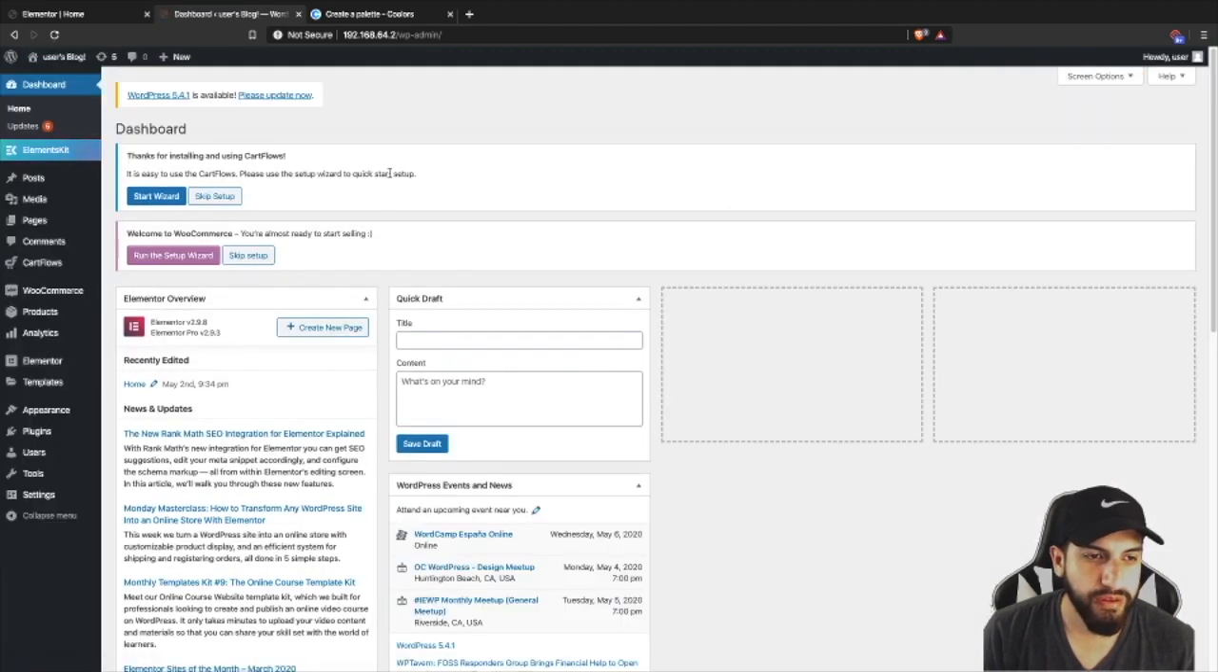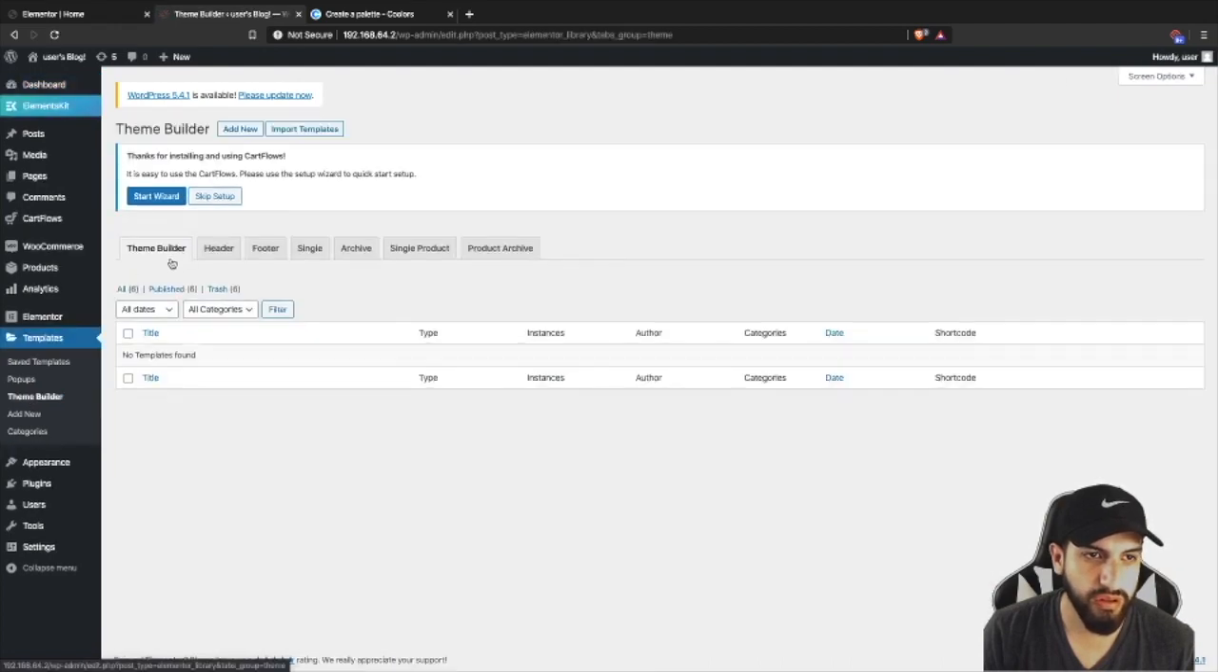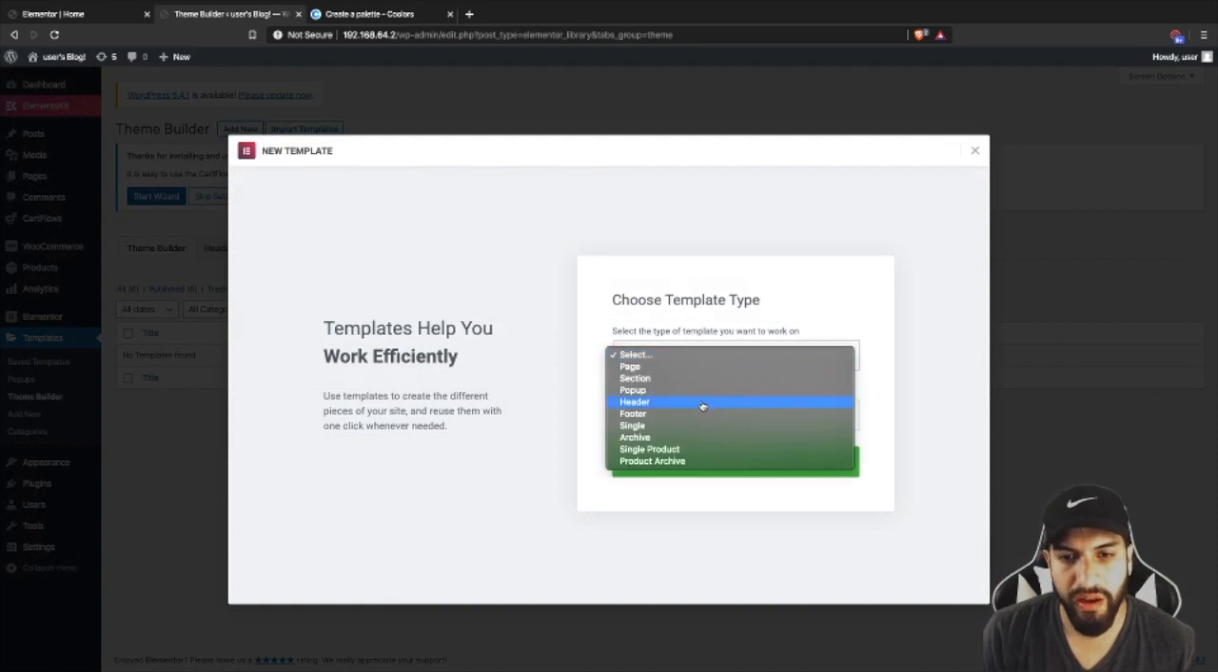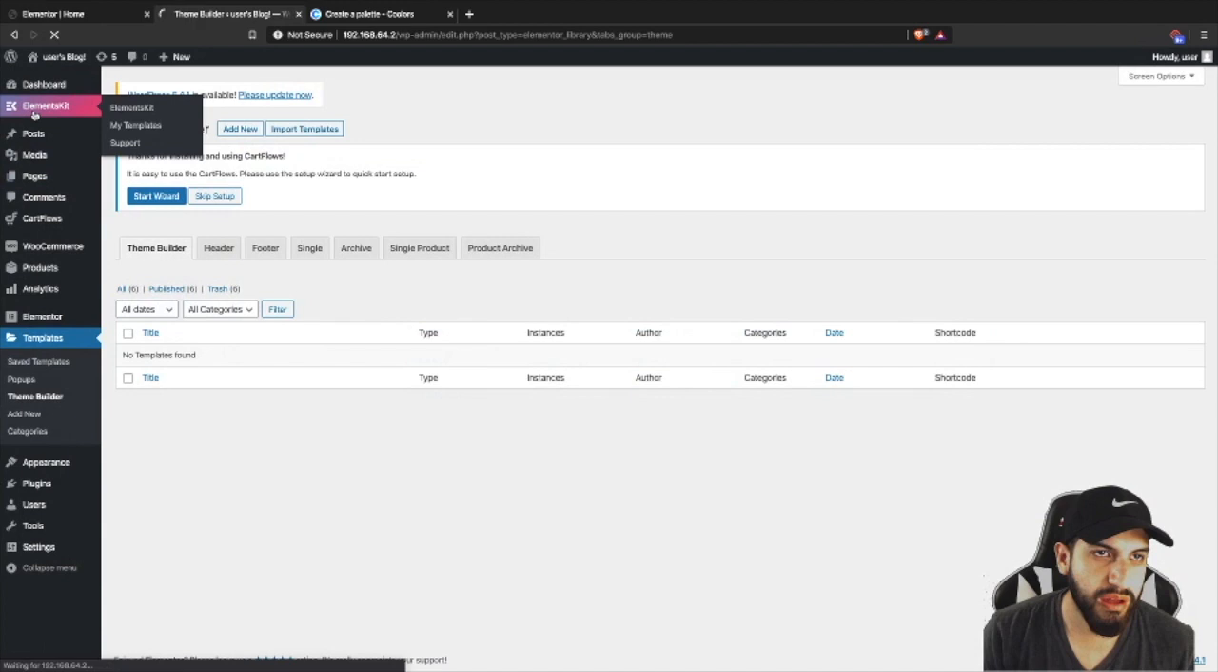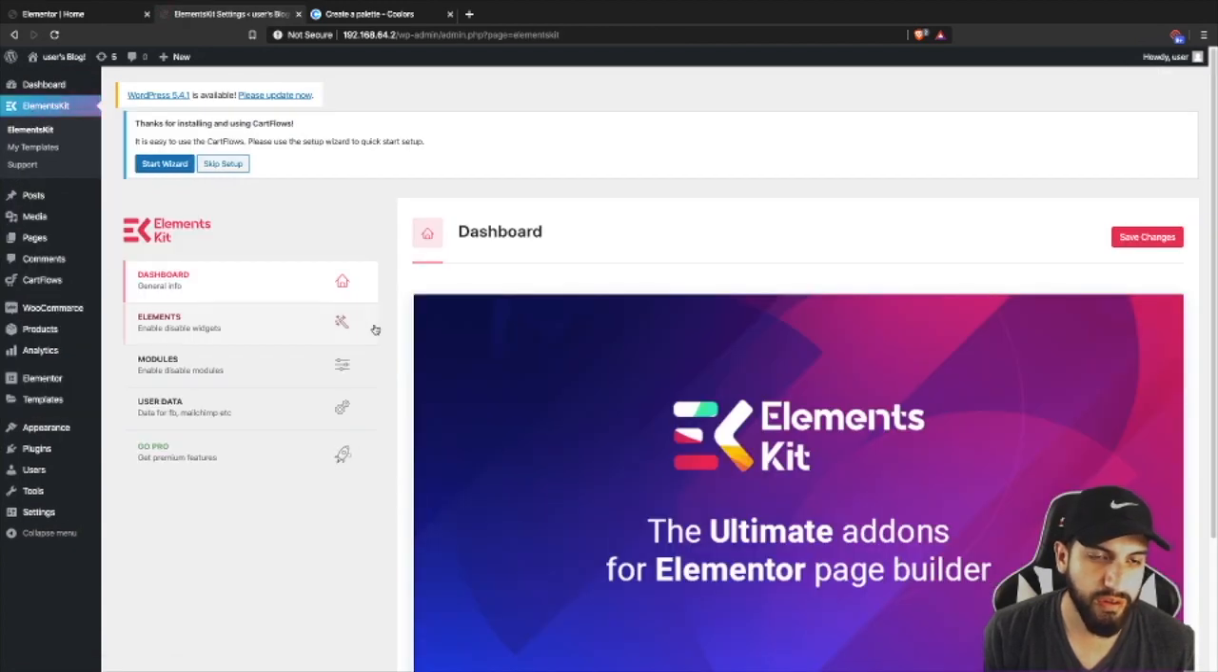Now, if you're using Elementor Pro, go into templates, go to theme builder. I'll just show you. Go to theme builder, go to add new, and then click header, and then make your header there. And if you're on the free version, or if you're using a header footer plugin, just go ahead and create a header.